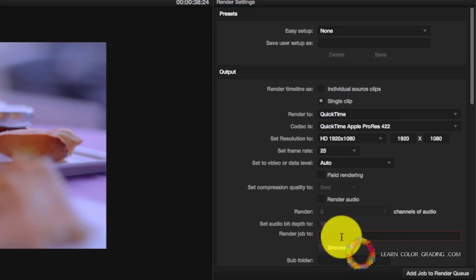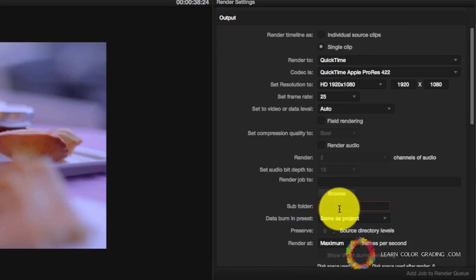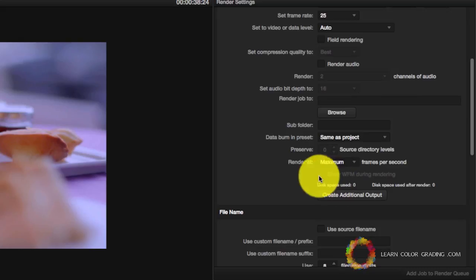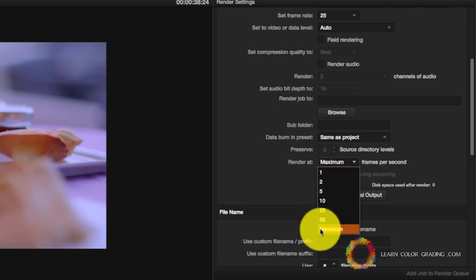Next, you choose the render job to, where you basically browse for your folder, and then you can create a subfolder inside the folder that you chose to contain the new files. You can choose data burn in, and this is where you choose the frames per second rendered. You can limit how many frames your PC is rendering per second. I usually keep this to maximum.